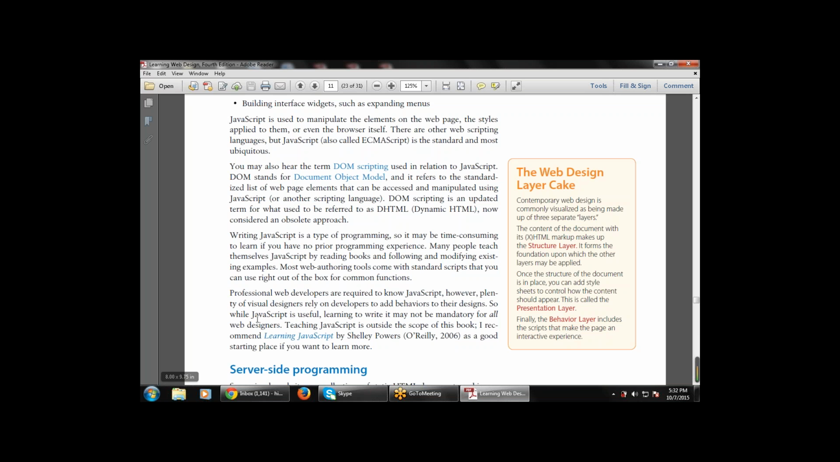While JavaScript is very useful, learning to write it may not be mandatory for all web designers. Teaching JavaScript is outside the scope of this book.